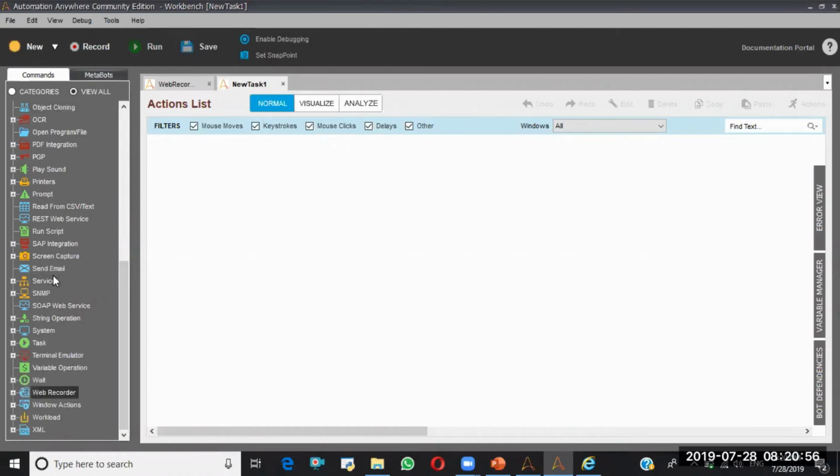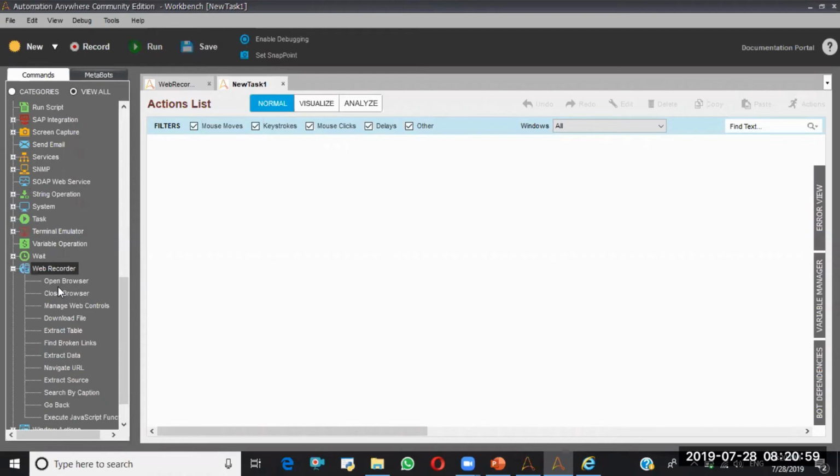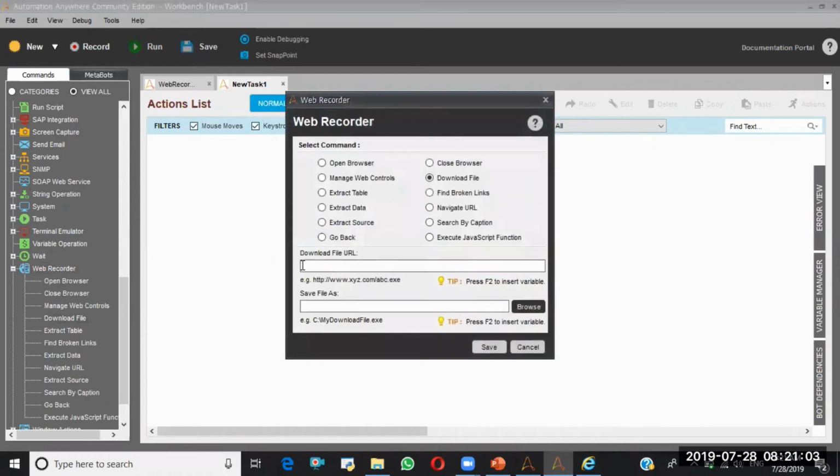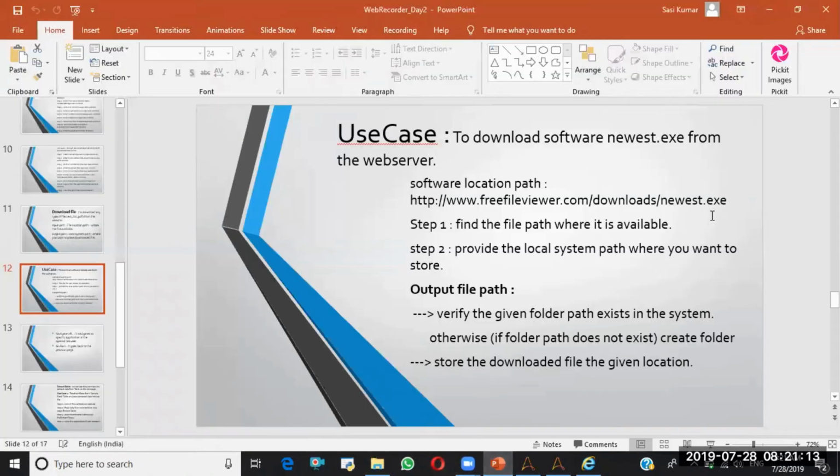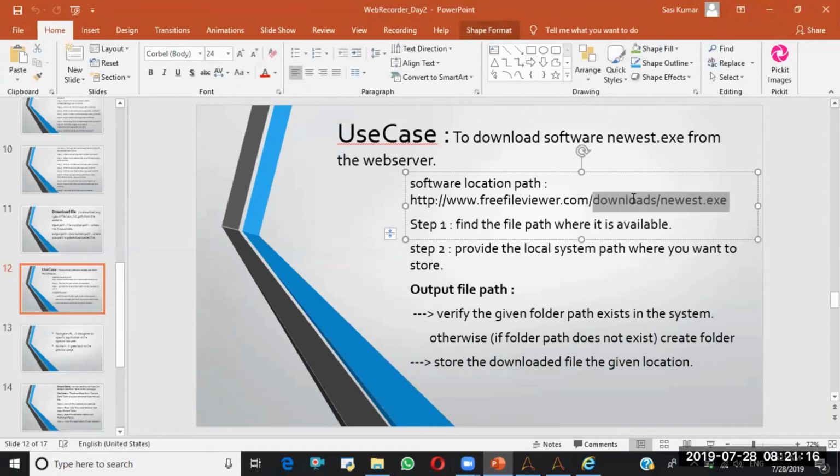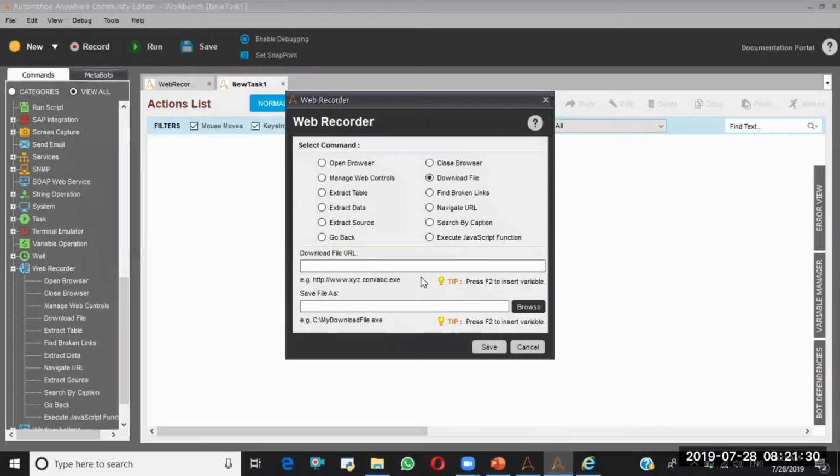If I go to the web recorder, here I can see download file. Once I drag it, I need to give the URL of the particular file which I have to download. So here I'm taking this one, copying. This is the application I want to download. So I copied this.